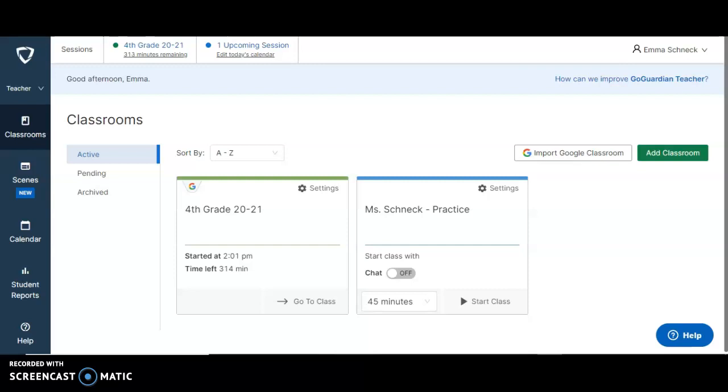So this is what the homepage for GoGuardian would look like. As you can see, I only have my 4th grade 2021 up there, and I have the same kind of session, same scenes set all day for those students, so I could monitor 24/7 what those students are doing. On the side, you would see the menu. So classrooms here would allow me to see my students.